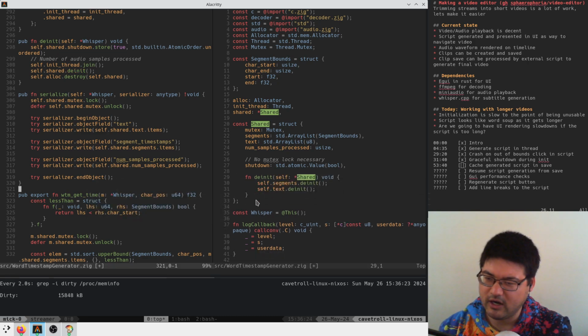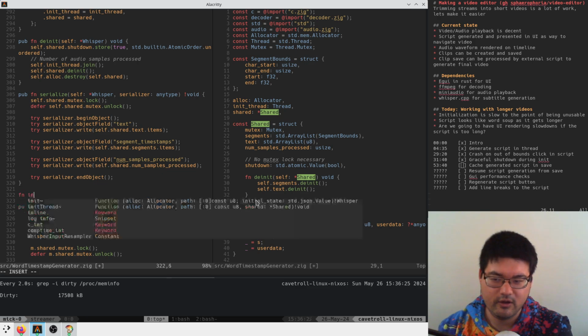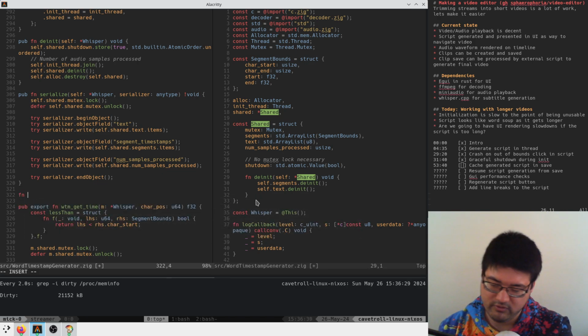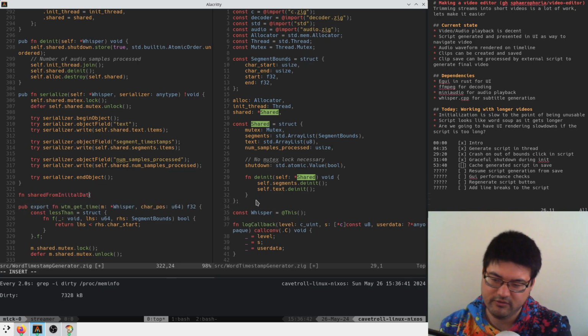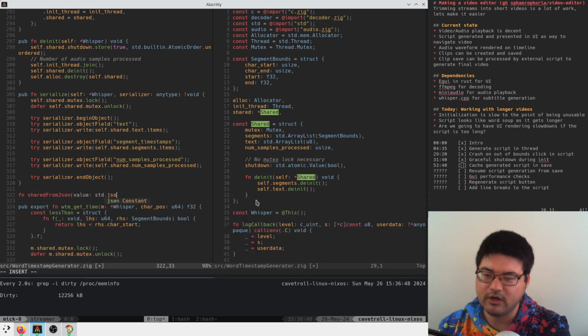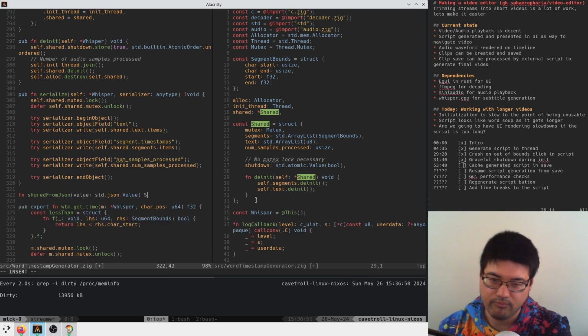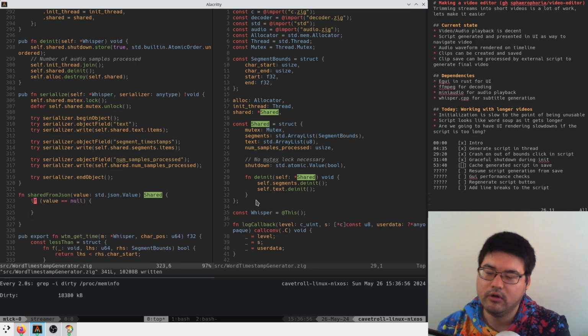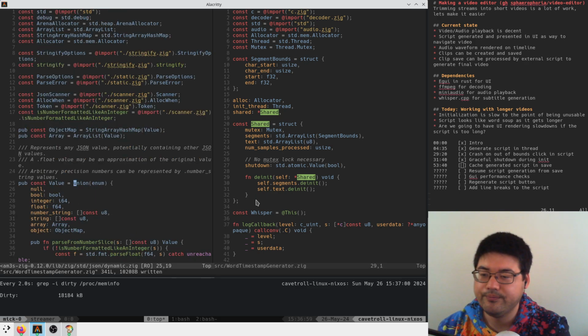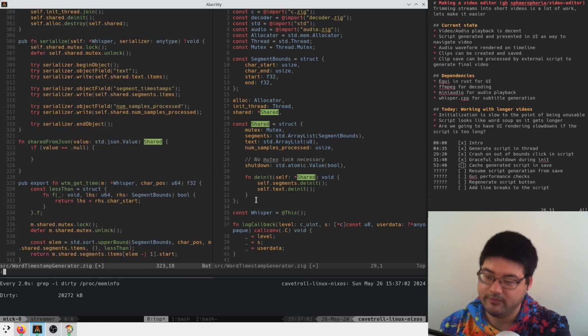No, I don't really like it there. I want it here. Function deserialize. I don't know. Init from shared from initial data. Shared from JSON. Okay, that feels the best. But none of it feels great. But it's okay. We'll make it work. Okay, so if value is equal to null, which isn't how this works. If value is equal to dot null, then it will work. We just return whatever we were doing before.